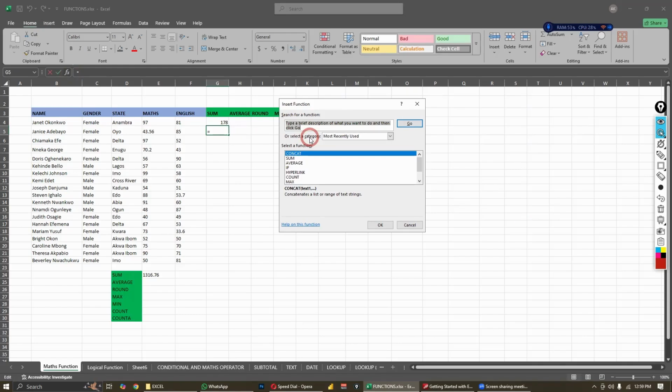So just in case you're a novice in Excel or with functions and you don't know the function you want to use, you can just type the description. I want to sum. Let's just do something. I want to sum. Let's see what happens there and go.